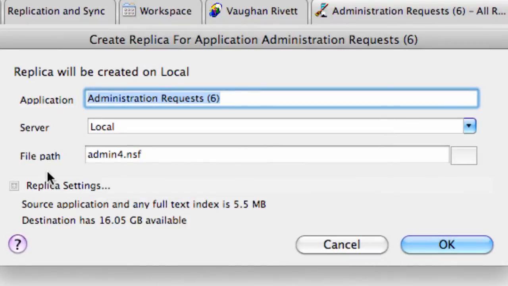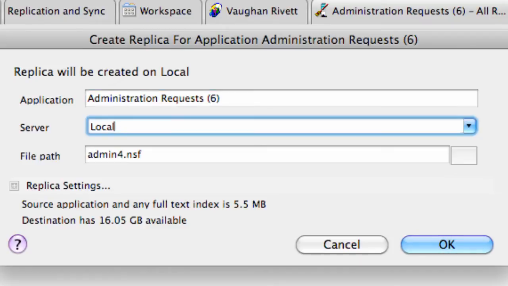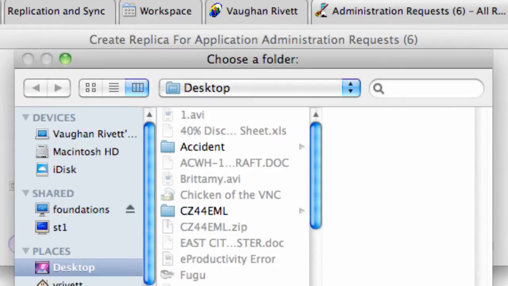Now it comes up with a new replica or create replica dialog box. You can see the name of it, so we don't need to change that, we leave that as is. Now the server, it'll say local, which is my local machine, so I'll have that on my laptop or whatever I'm using. And a file path and a file name, so it's got the name of the file here. Now I may already have a database with that name on my machine. I can change that if I like, because it actually relies on what's called a replica ID rather than the file name. So you can change that and you can file it wherever you want to file it.